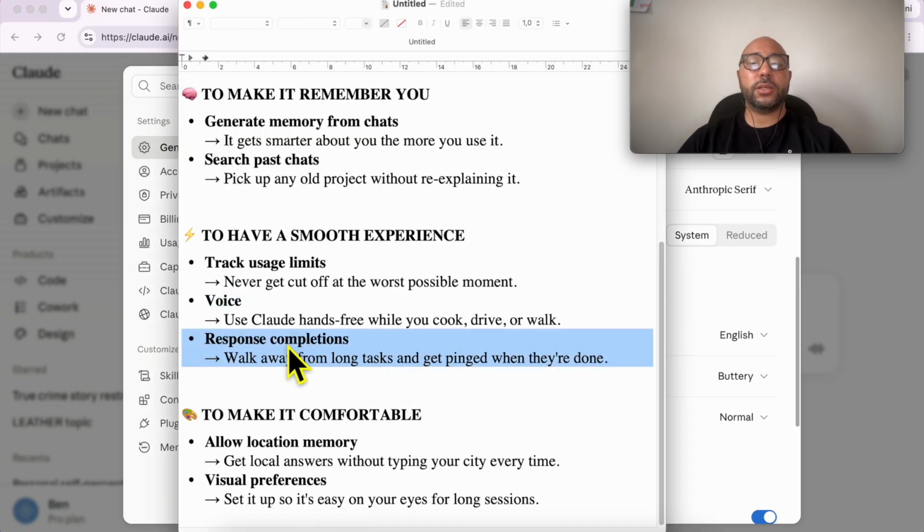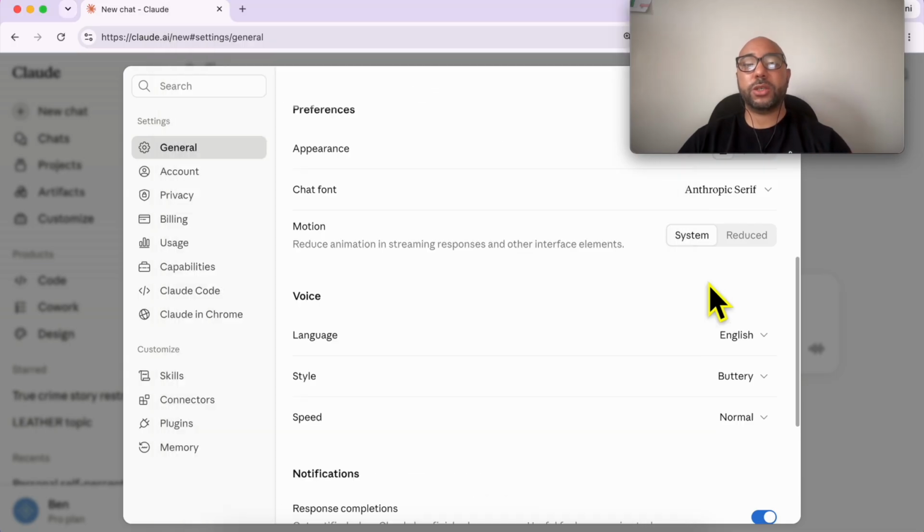The third setting is response completions. Walk away from long tasks and get pinged when they are done. Yes, this here means you get response completion notifications. Because sometimes, especially with Claude Cowork or coding, tasks take minutes, 10 minutes, and it is not a good experience to stay viewing the waiting time. So it is better to have a notification.